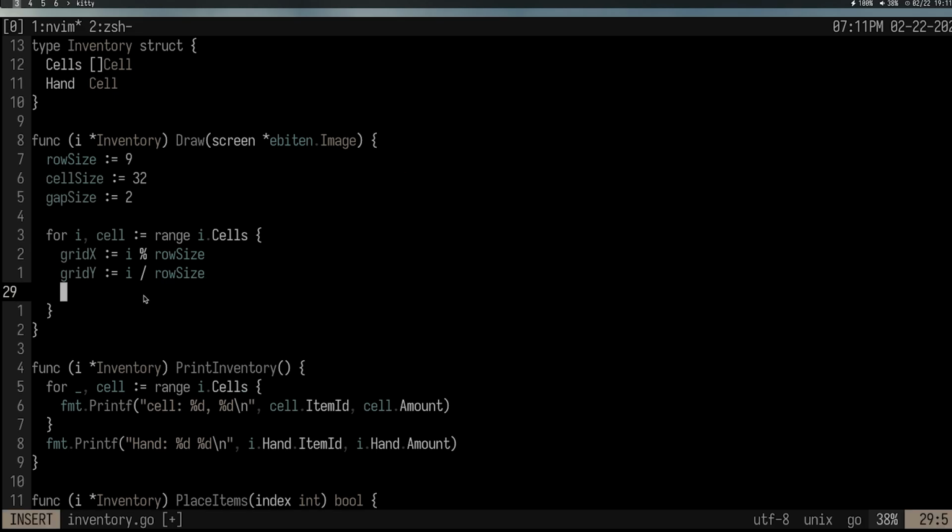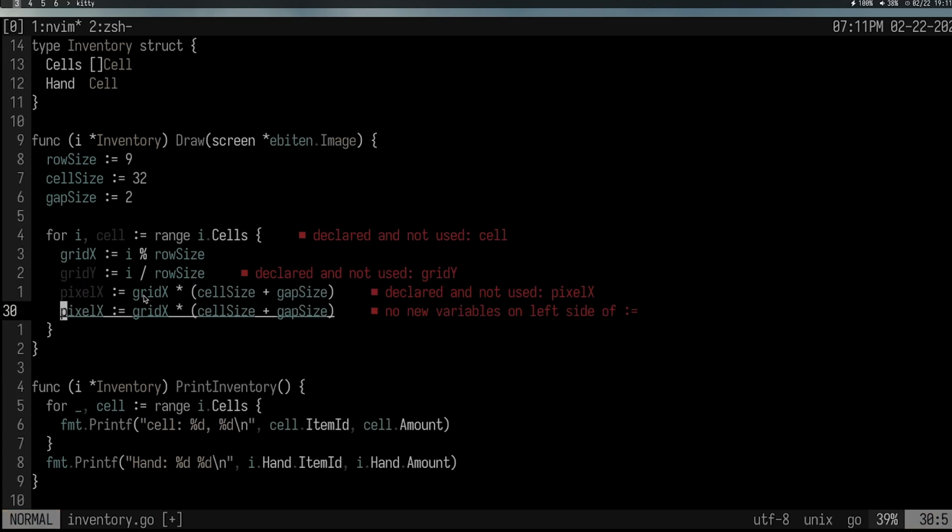Those aren't the actual positions that we need to draw it. The actual position that we need to draw it, we can define as our pixel X and pixel Y, which we can define as just the grid X multiplied by cell size and the gap size here. And same thing for the pixel Y as well.